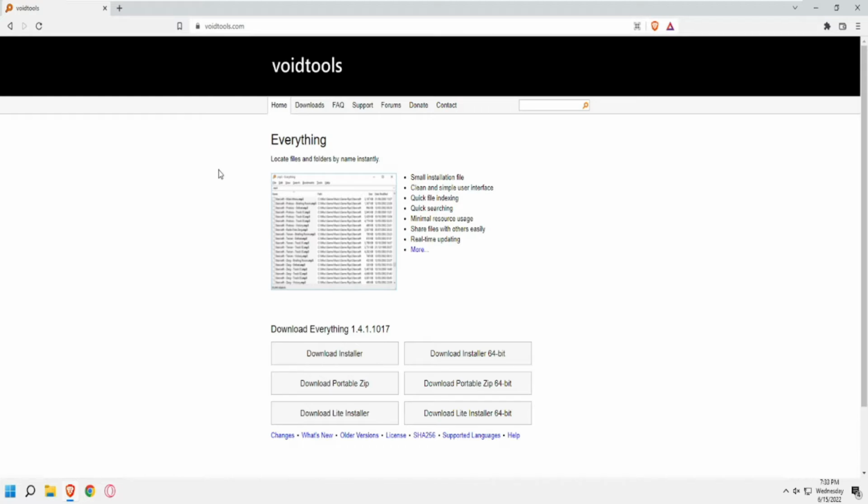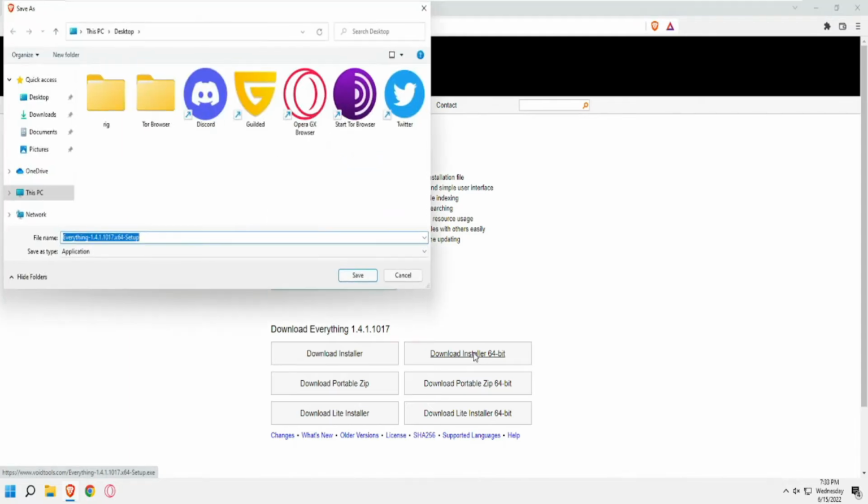Go to voidtools.com, and you'll be landing on this page. On this page, depending on what type of computer you have, on the left side of the installers you have the one for 32-bit. On the right side, you have the one for 64-bit. And as always, I usually download the full installer, the .exe file, not the zip file. You hit download this file, and you download it wherever you like.